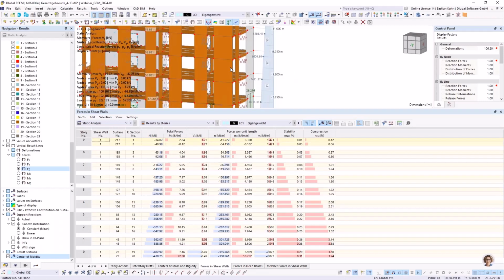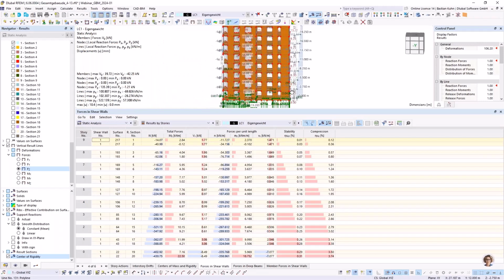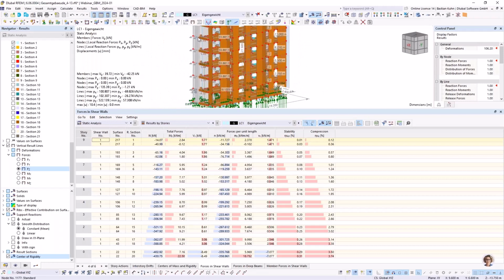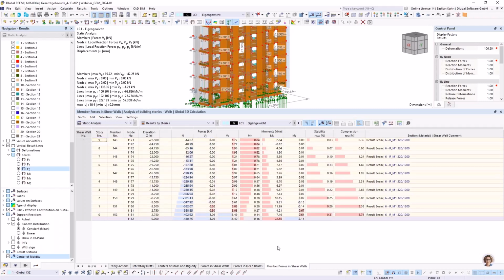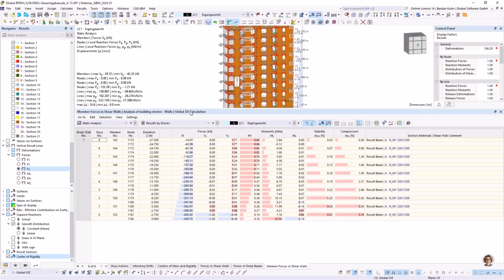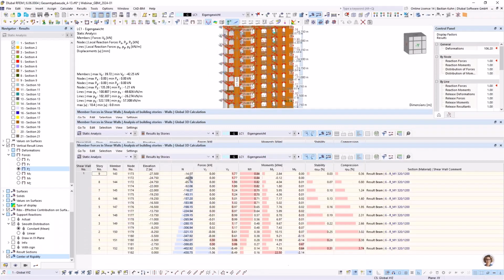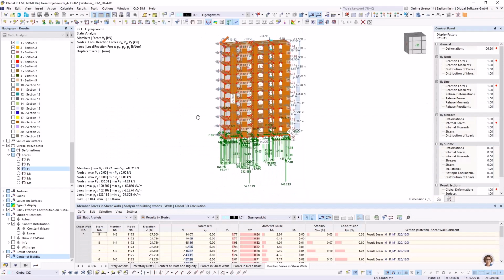Where I defined the shear walls, I did it only exemplarily on this vertical wall in here. Instead of forces in a surface, you have directly member forces that you can use for your further analysis. You have the same for the deep beams, and here again you have it for the shear walls. You have sections where you can work with all these points. You can take a look.